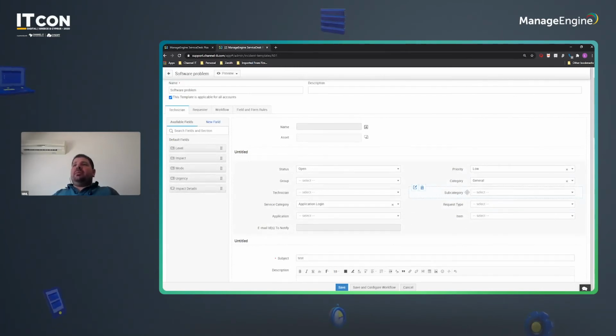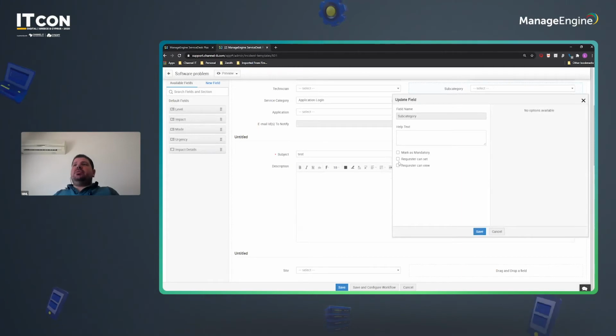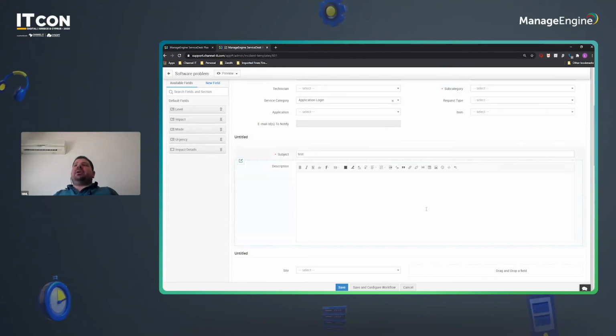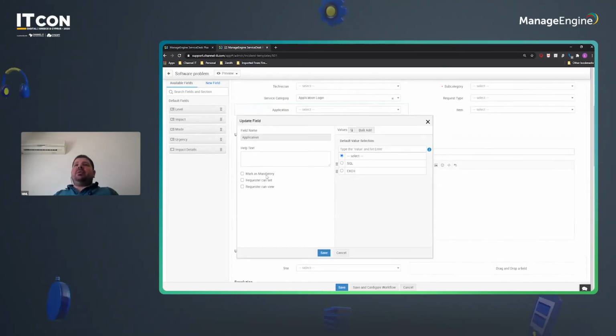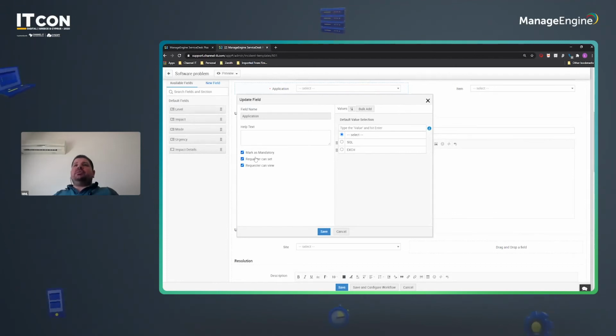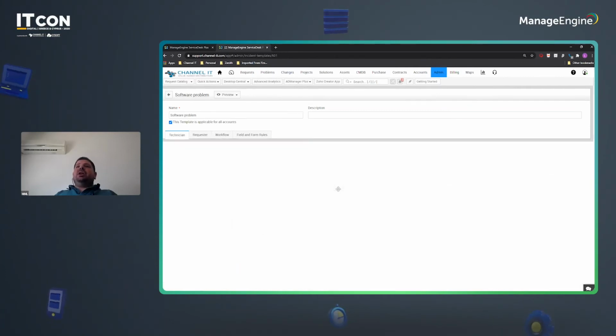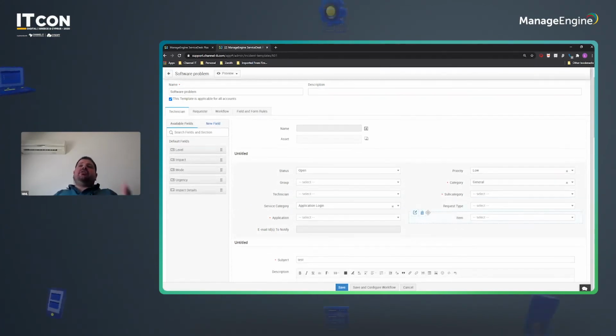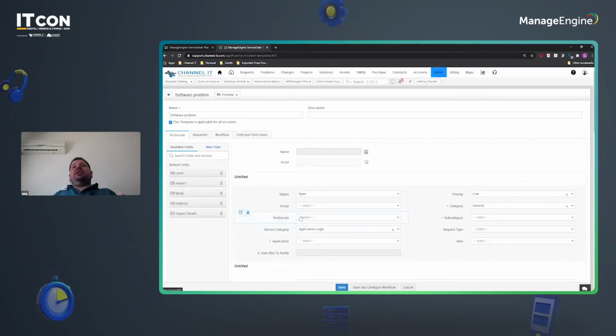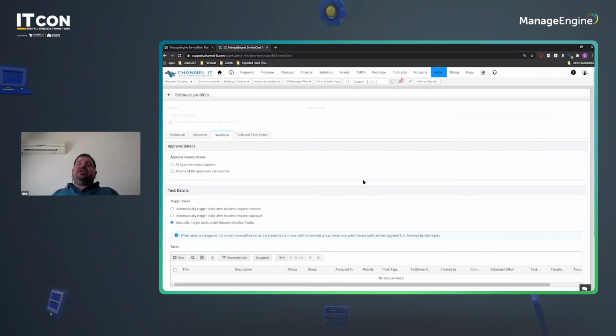But I want the subcategory to be visible and I want it to be also mandatory. So the user has to select the subcategory. And also I want my application to be mandatory as well. So as you see, with a few simple steps, I just made a ready template to publish and ask this basic information from my users, mandate them, and get all the information I need before the ticket even arrives to the technician.